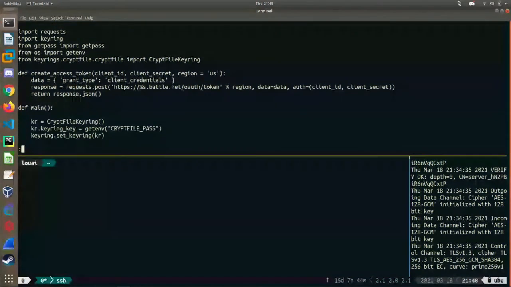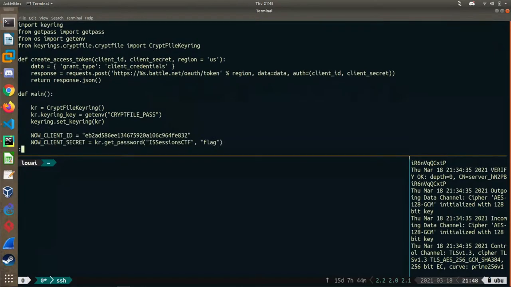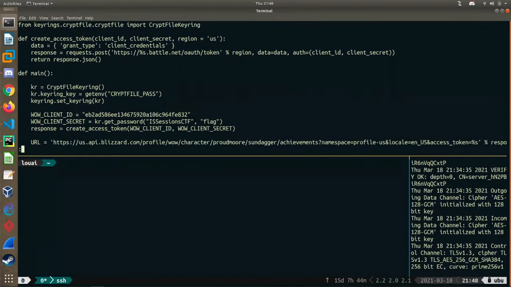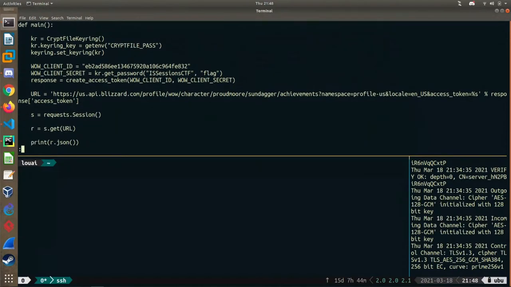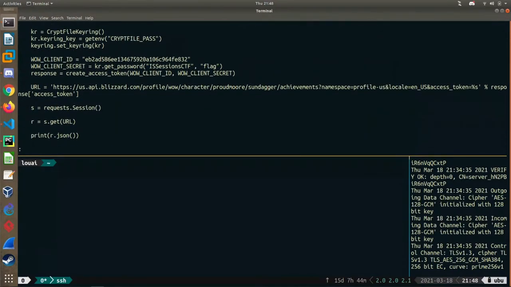So we see that it imports requests, it imports keyring. So there's keyring right there, and that's in the name of the challenge, so it must be important. Obviously you're going to have to read the script, but what you can see is that it is opening a session to the Blizzard API to get information about this character called Sundagger from the server Proudmoore.